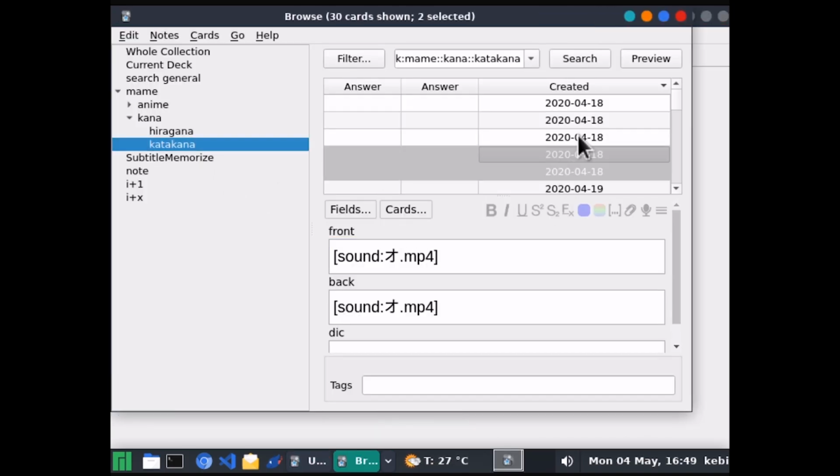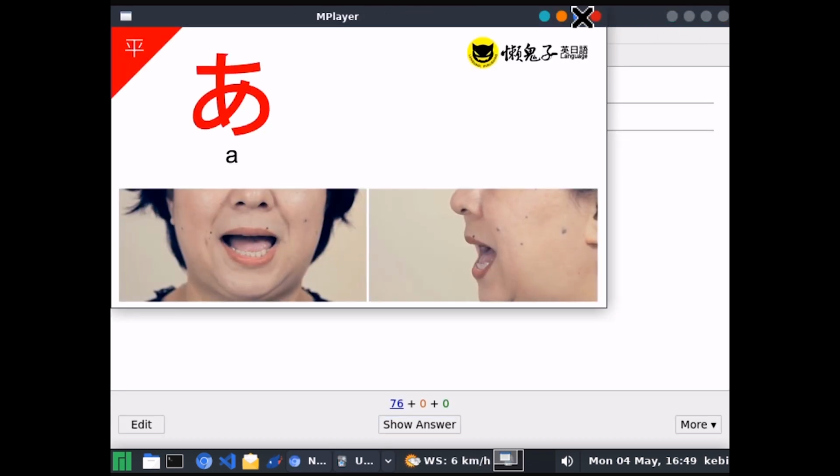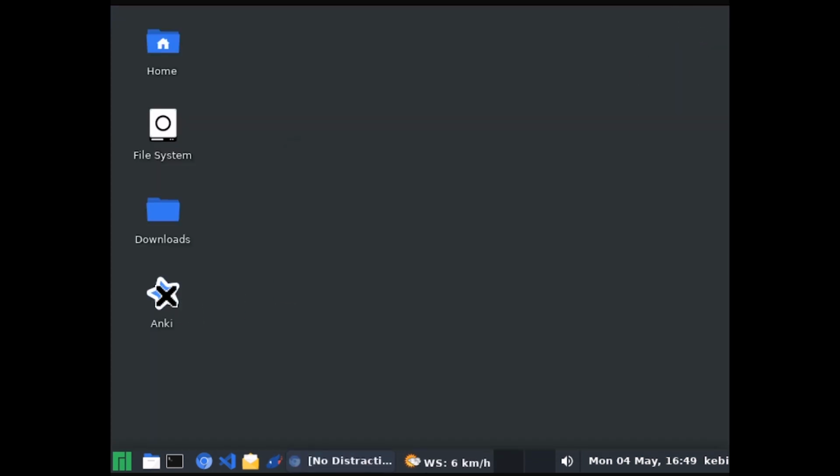Anki should be completely functional, but if you find any bugs, please comment on this video so that I can try to fix it.